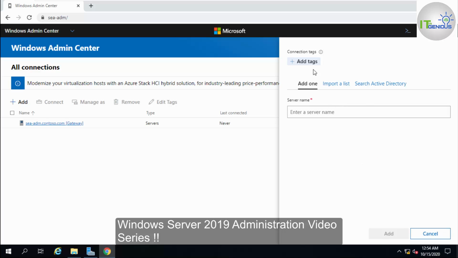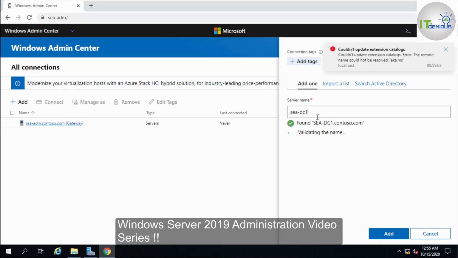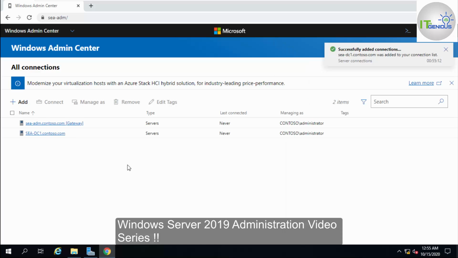So you can do Active Directory search, or you can type your server name here. I'm going to type my server name, which would be SEADC1. First of all, I'm going to add my domain controller. So now we are going to add this. Click on add, and this would be added here.